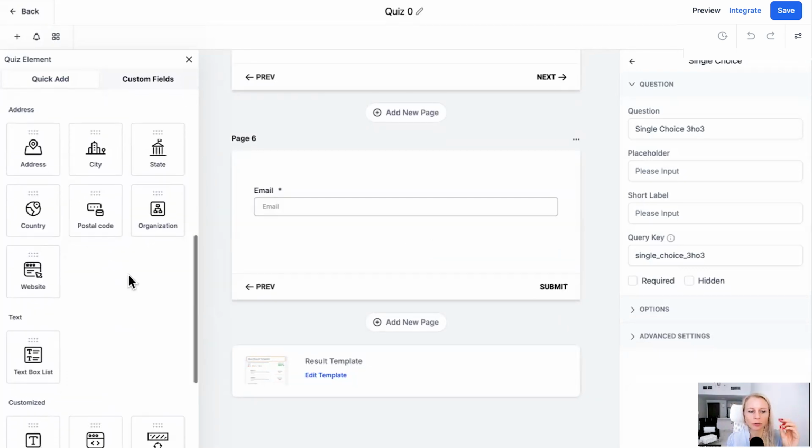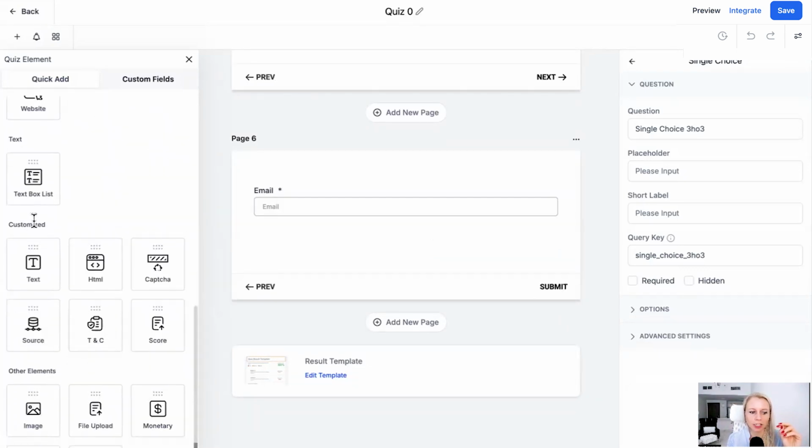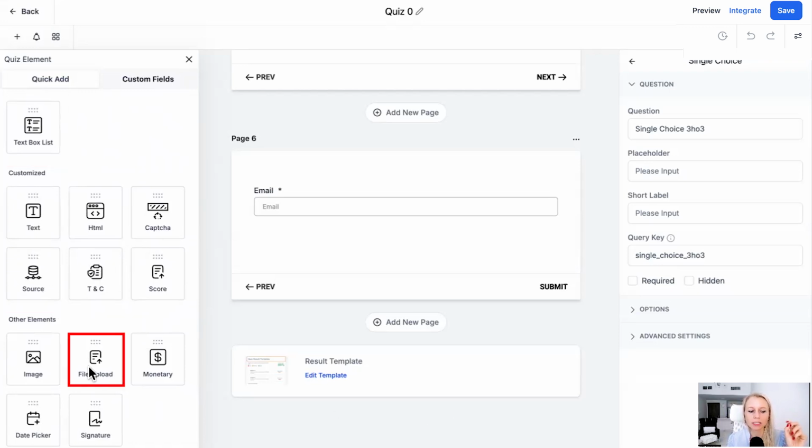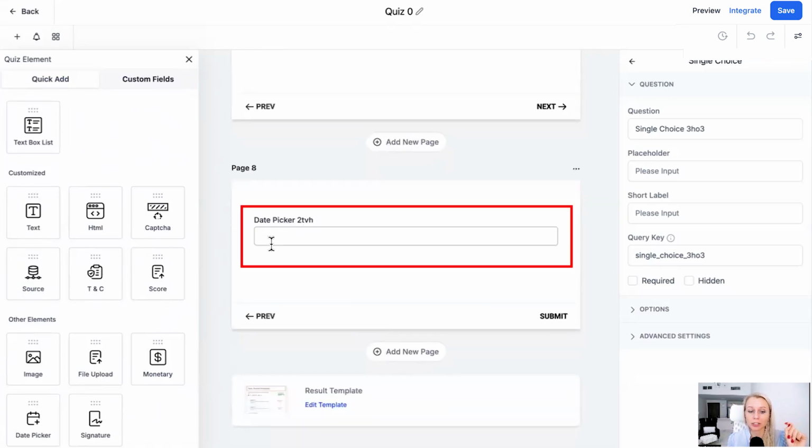And scrolling further down here, you can add addresses and you can add customized boxes as well, terms and conditions if you want, HTML code. You can even ask them to upload a file if that's important to you. A date picker is useful, for example, if you're running live events and you want them to choose the preferred date when they want to travel or attend. You can do that.